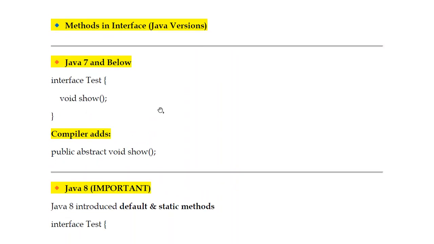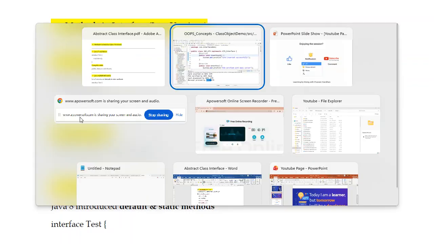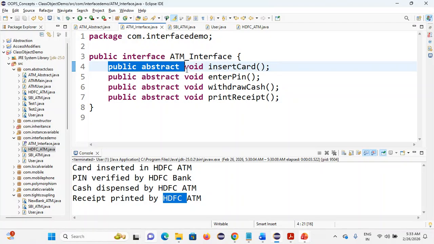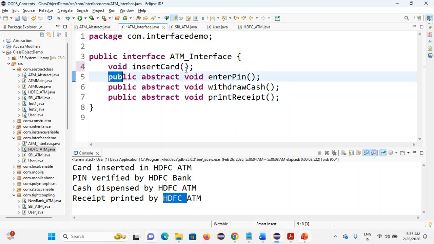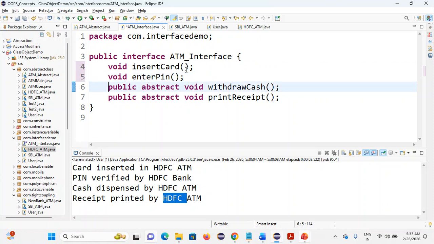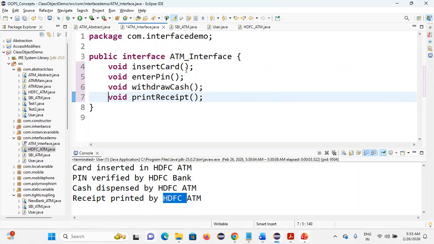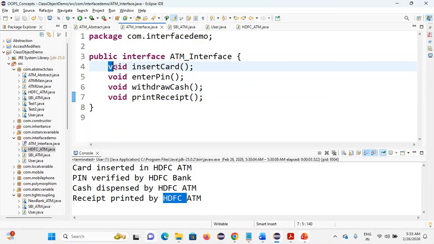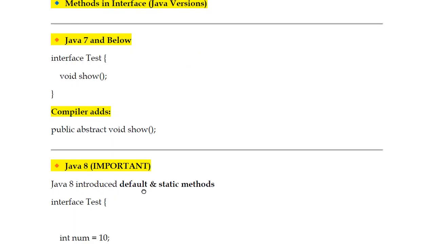Methods in an interface, Java 7 and below. If you are declaring a method in an interface, it will be converted. Even if I am not writing public abstract void, if I'm not giving it, it will automatically be converted into public abstract. Java 7 and below versions use it like this. Here, void show is converted to public abstract void show. Even if I am not giving it, it will be converted into public abstract void.